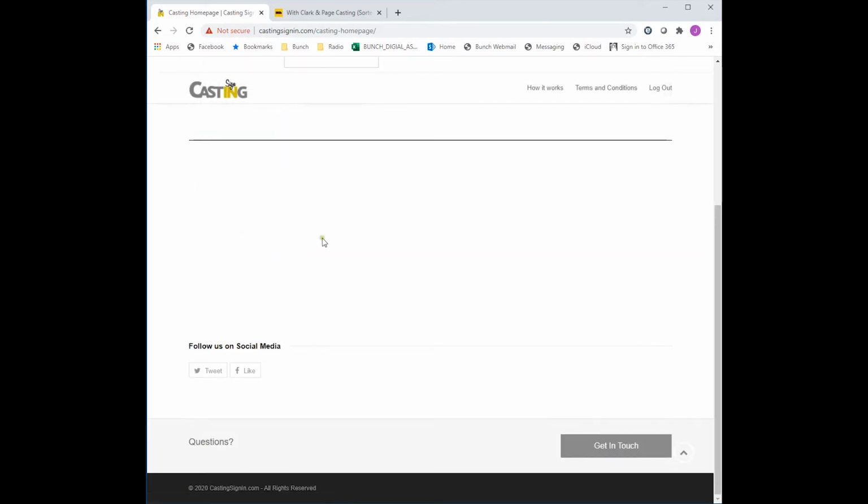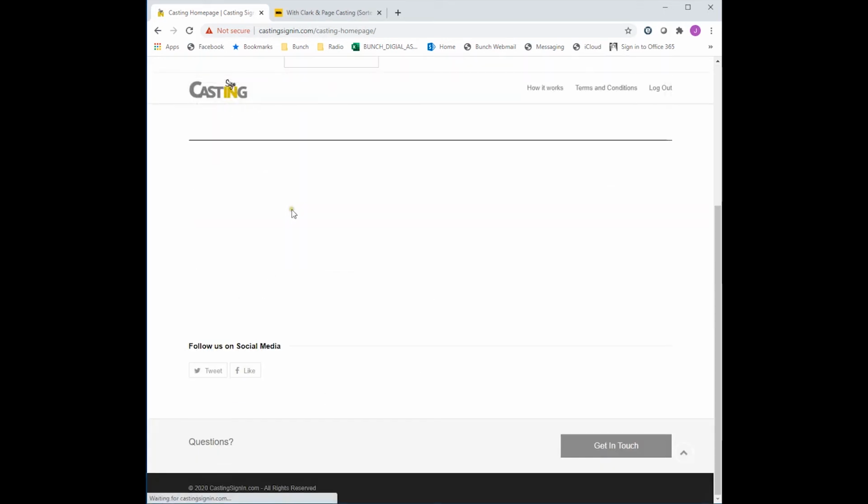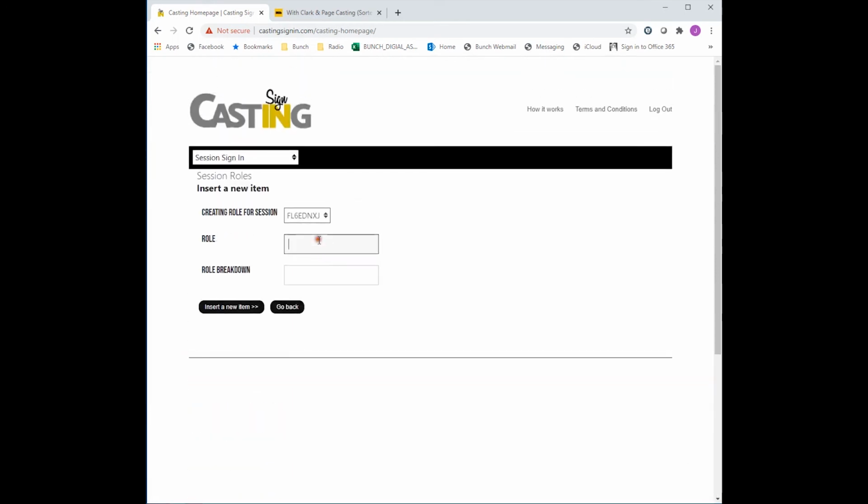Now our roles for the session. We need to create roles for each session. If you don't and you try to get into the session, it'll send you back here and tell you need at least one role for people to be auditioning for. So let's create a lead man and a leading lady.